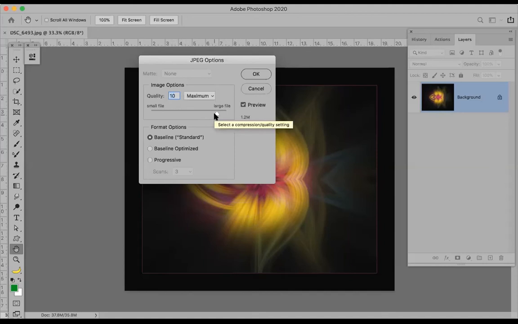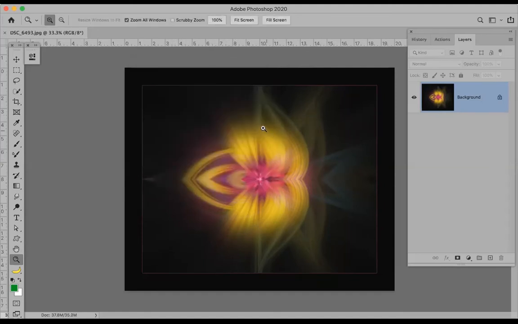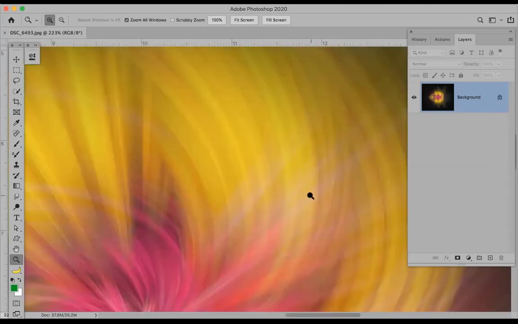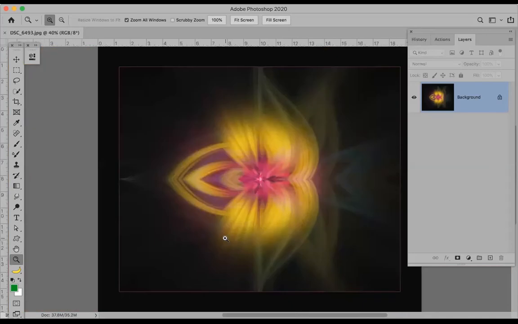You can send a quality 10 to a lab for printing if you want to save space. They will print that without a problem. The only difference is if you try to make it bigger later on, you'll see that it's going to change the pixel depth when you do that. But for our purpose, 10 is just fine.